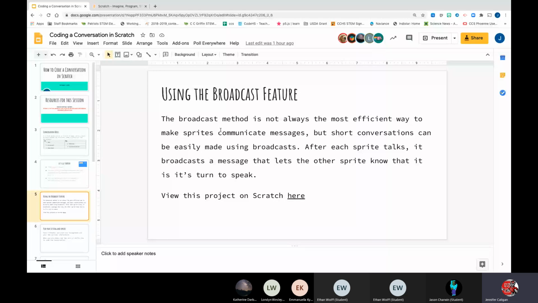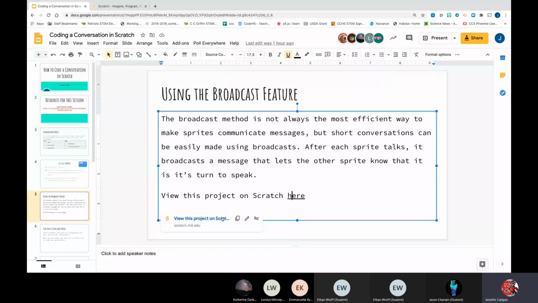The broadcast method is not always the most efficient way to make sprites communicate, but really short conversations like what we just came up with are really easy to do using a broadcast. After each sprite talks, it's going to broadcast a message that lets the other sprite know that it's its turn to speak. If you want to view an example of that, this is what we're going to be creating here in just a minute. I'm going to play it right quick.